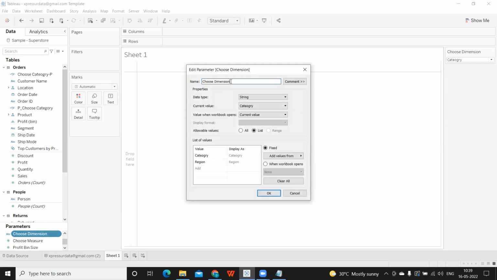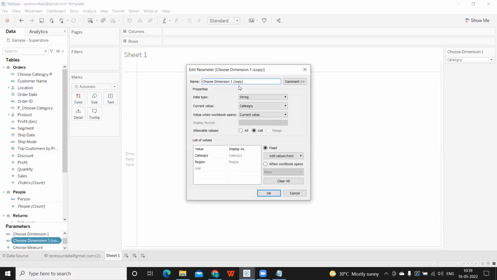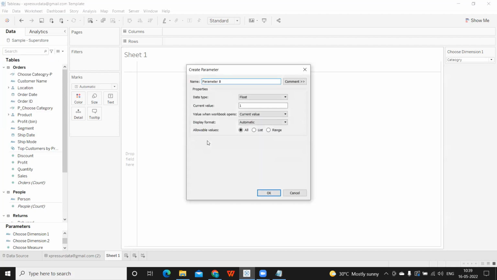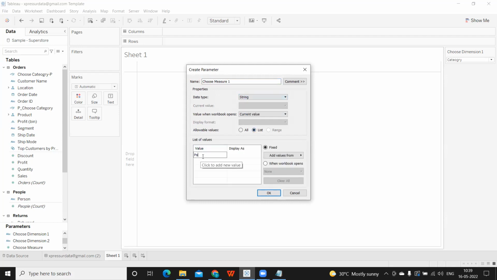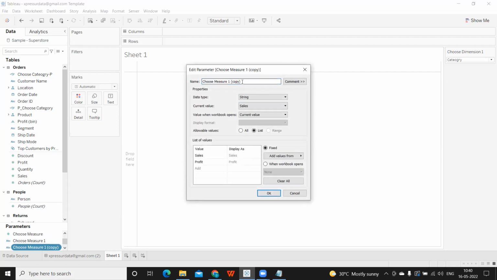Okay, I'm just duplicating this, and let me edit this. I'll write it as one, and I'm selecting this and duplicating it, and I want to rename this as choose dimension two. Similarly, I want to have dynamic measures here. So I'm creating another parameter and writing choose measure one. You can take whatever you want. I'm taking a list of values again here: sales and profit. Click OK. Again, I'll duplicate this and rename it as measure two.